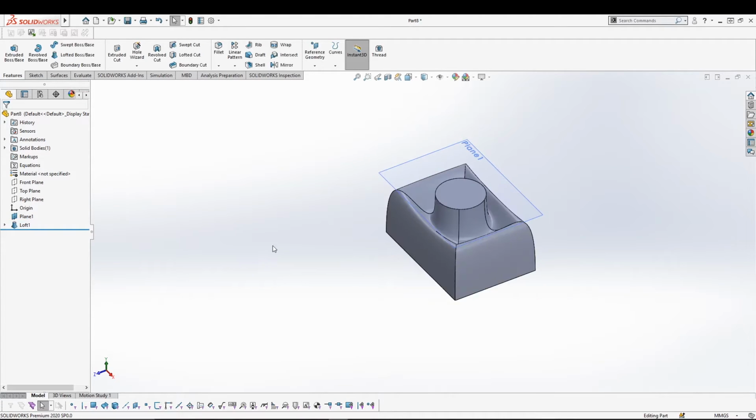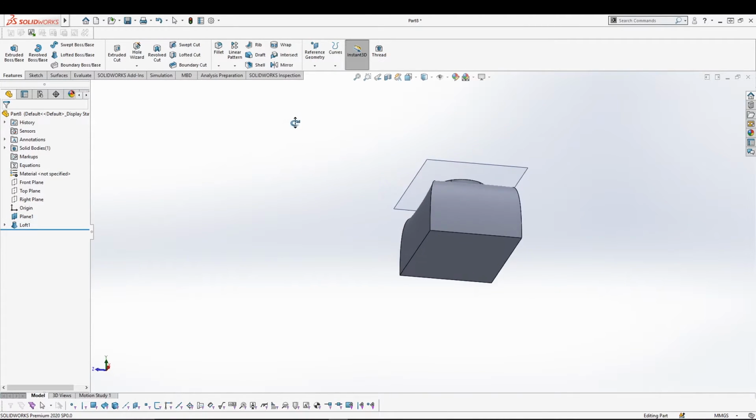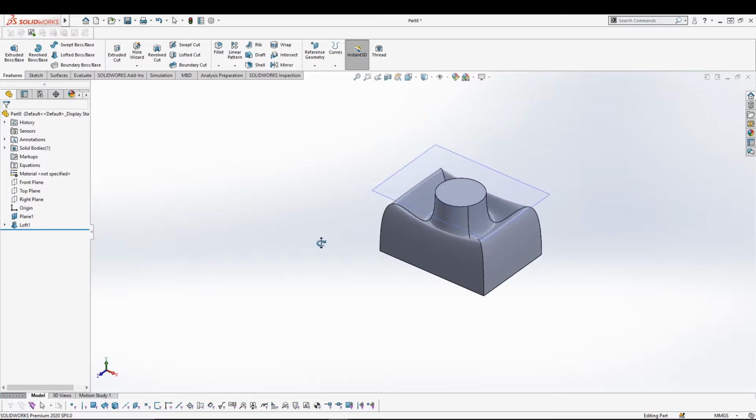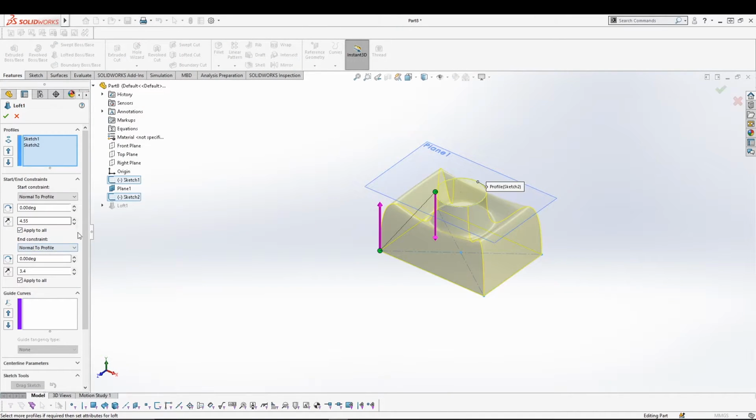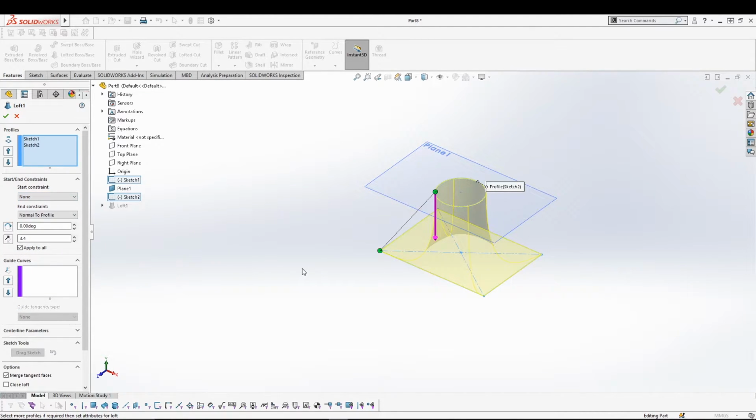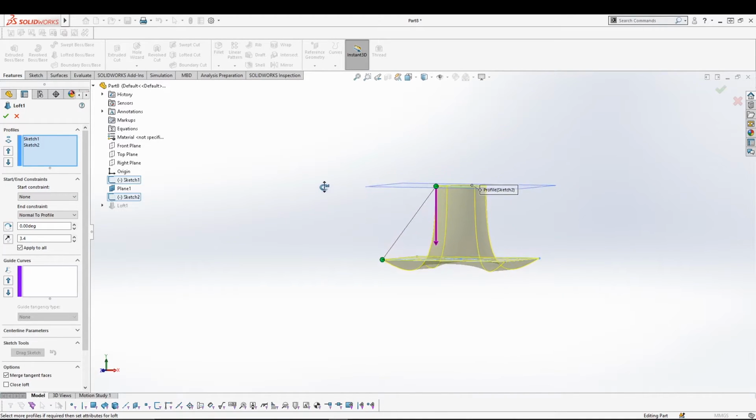So press the green tick. You can see how your model is using the normal to profile for the constraint. Pretty impressive feature in SolidWorks. Now you can also use guide curves if you have them.